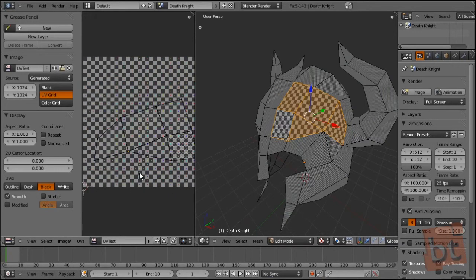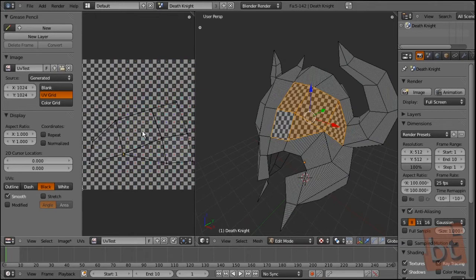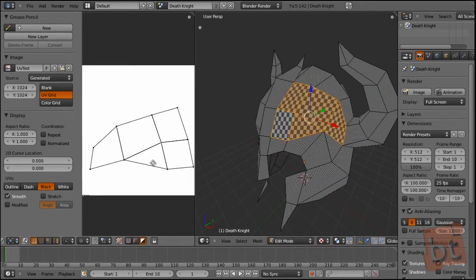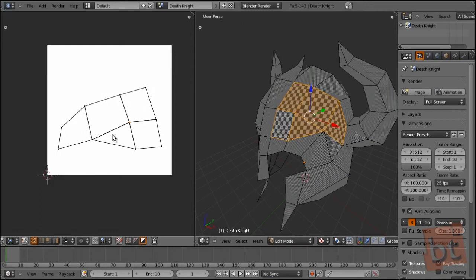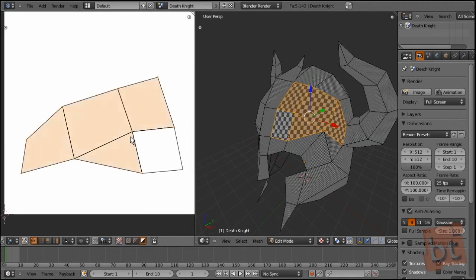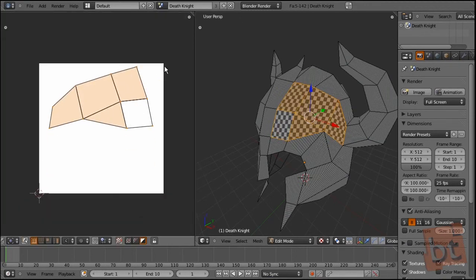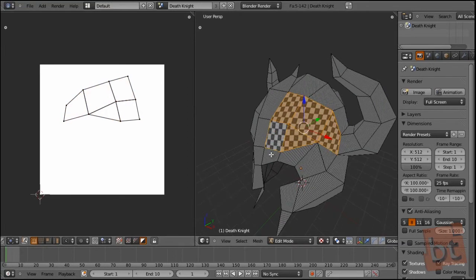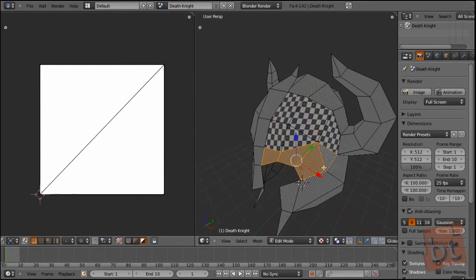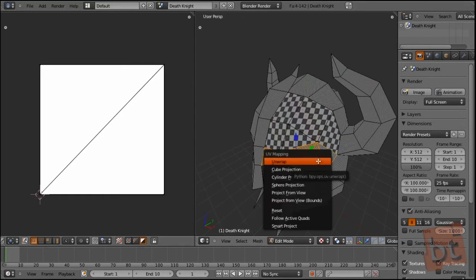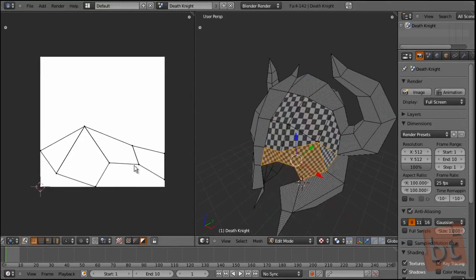But it's more comfortable for me to see this view, so I'm going to hide the grid. Okay, so let's go here and show this way. Press N to hide that panel, and this way we can see the UVs perfectly. And now let's take another group. Press U, unwrap, and we get this unwrap.